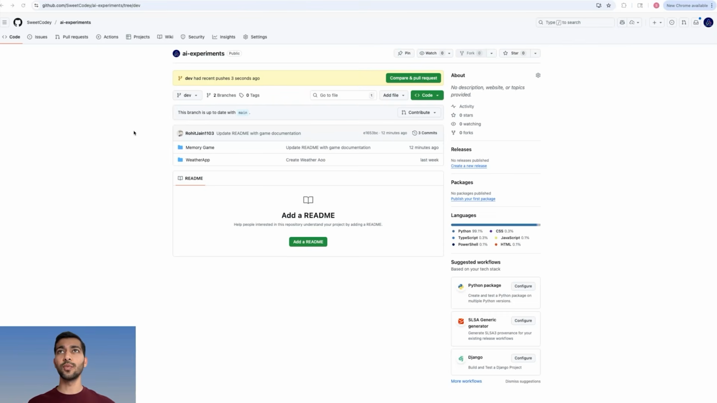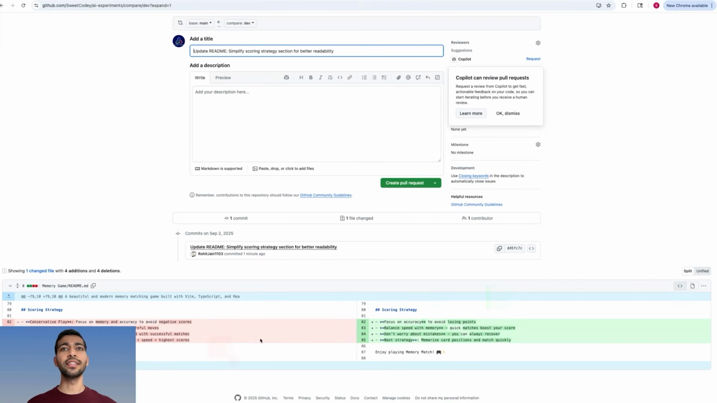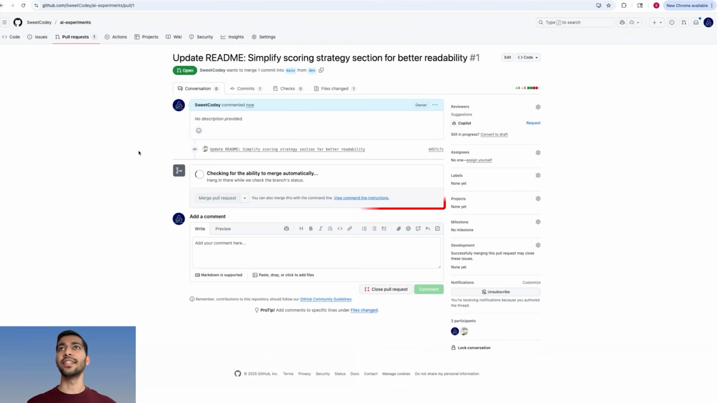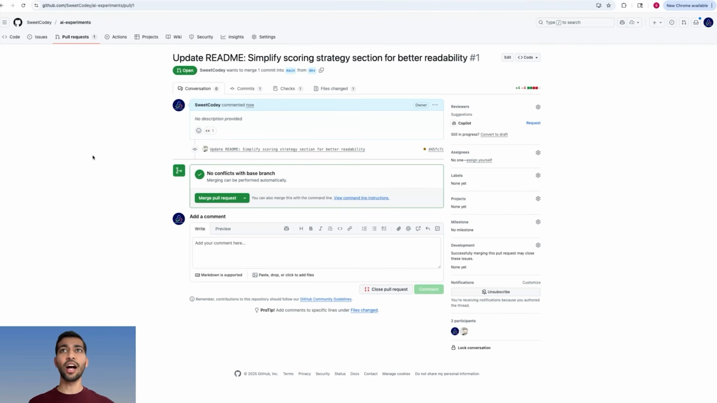Once you are done with that inside Cursor, you can see that dev had recent pushes 3 seconds ago, compare and pull request. So I'll just go there and click on pull request and you can see the changes that you made, then write some description down and just create a pull request. And here you have it. The pull request has been created. You can see the changes here. You can see the commit messages here, and you see how powerful it is.